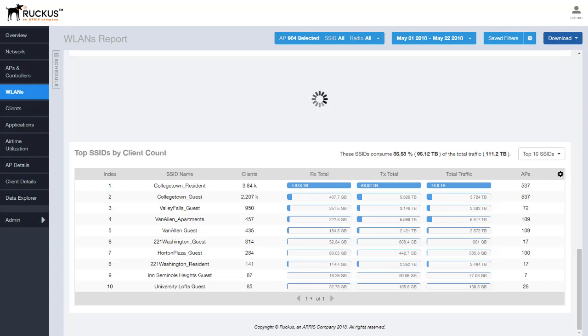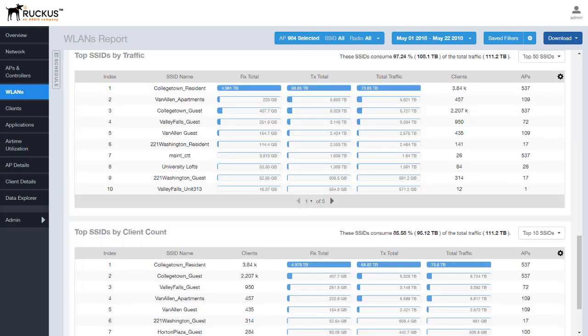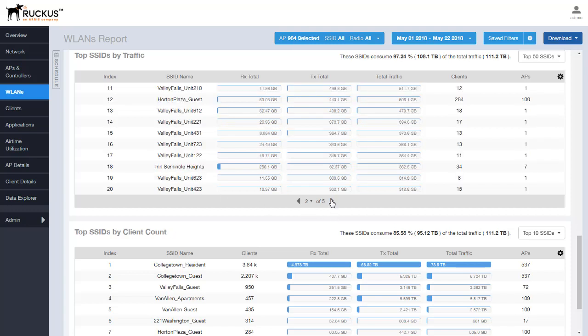Do know that even though you are selecting the top 10 or top 50, this is specific to the filtering that you have performed up at the top. It will only reflect the SSIDs represented in the APs that we have listed there. Even though you've selected more than the top 10, you will see that only 10 are displayed in the table. For you to see the additional SSIDs, you will have to click through the arrows you see at the bottom of the table.